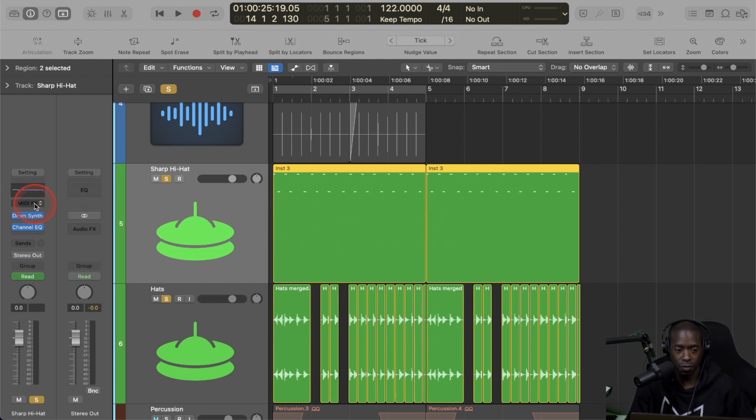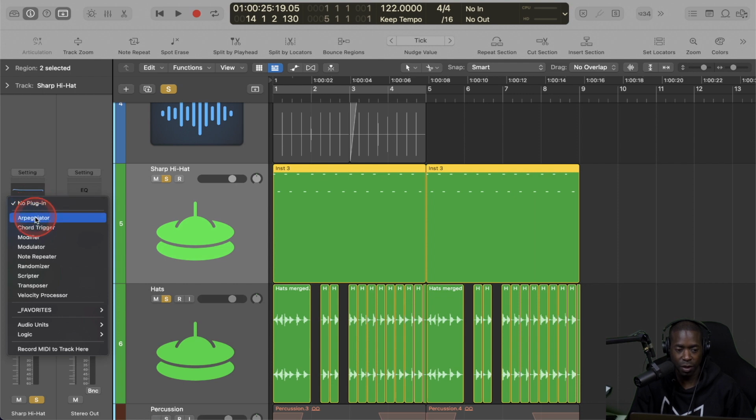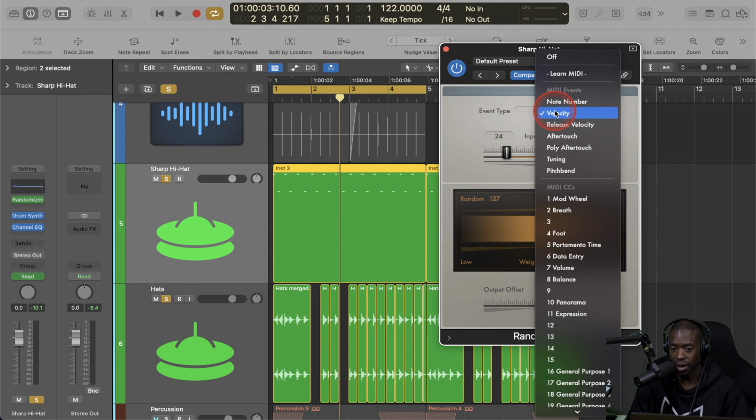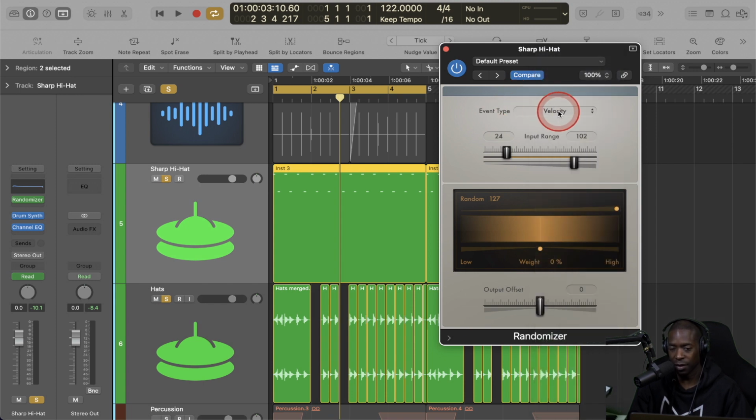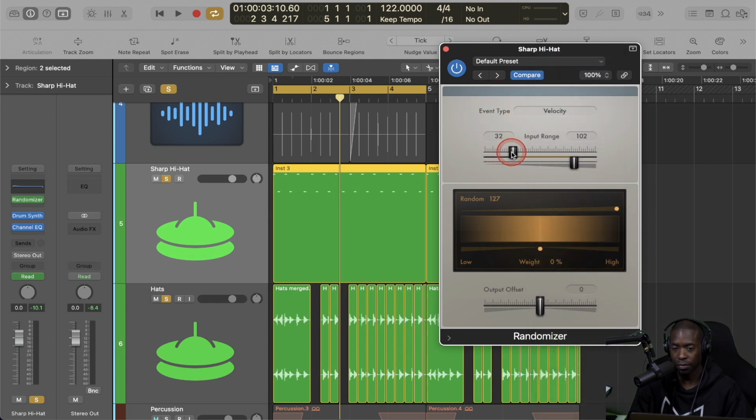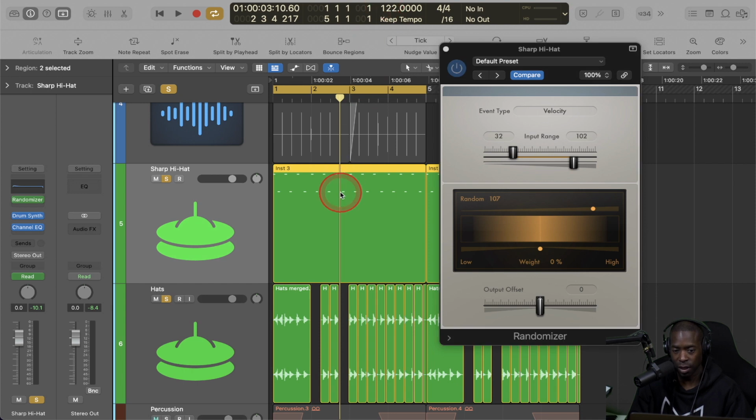channel, go to MIDI effects. Logic comes with an arpeggiator, chord trigger, note repeater, randomizer, a lot of different MIDI effects that you could add to the channel. So as you can see with the randomizer, for example, you can choose the event type of what you'd like to randomize. The default is the velocity, but you could choose any of these different values here that you'd like to adjust randomly. And then you can select the input range here. And when you hit play, it will actually randomize the note values here in the MIDI information.